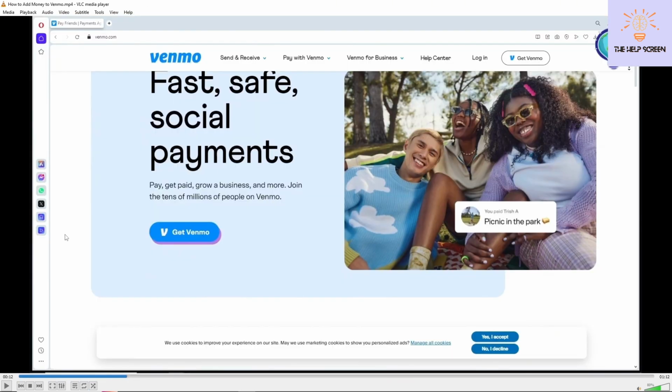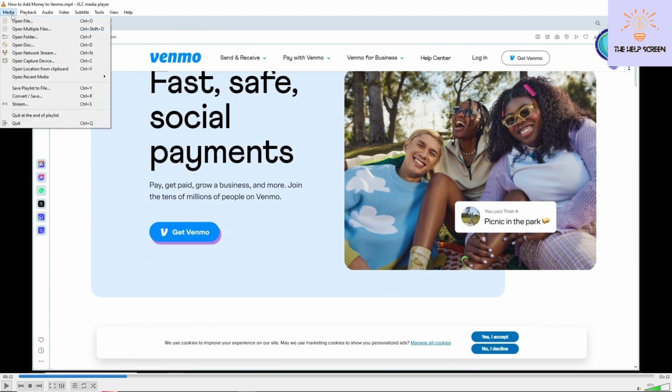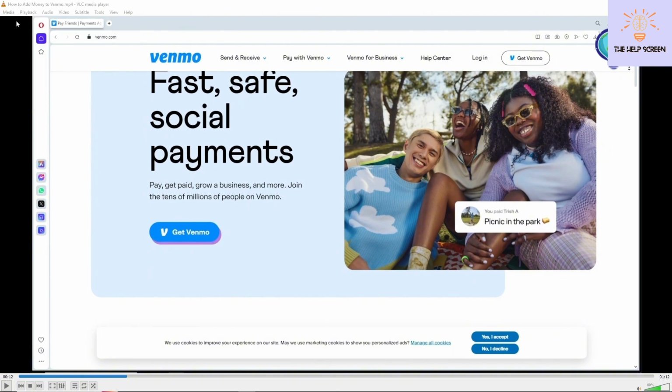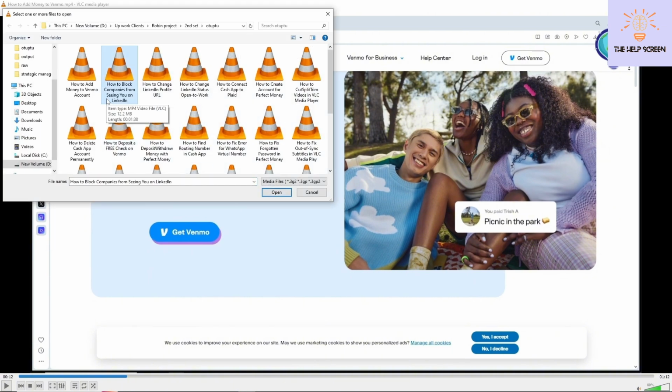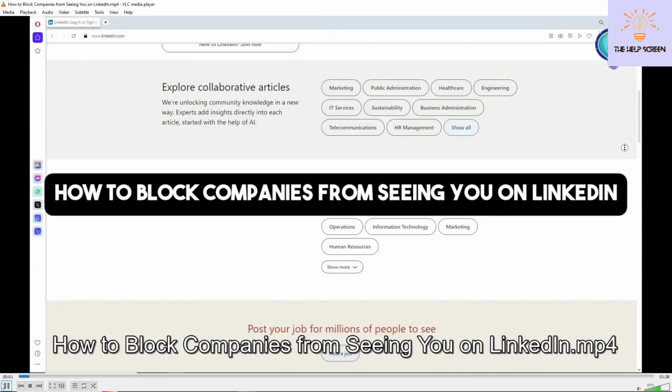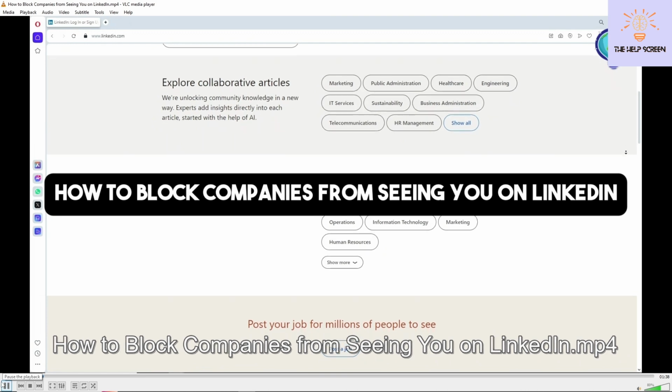And guys, another option that you have is just simply go ahead and go to media over here. And you can just simply click on open file, which you can open a file over here to play it. So just simply select a specific file and click on open. And as you can see, it will automatically play. And that's simply about it.